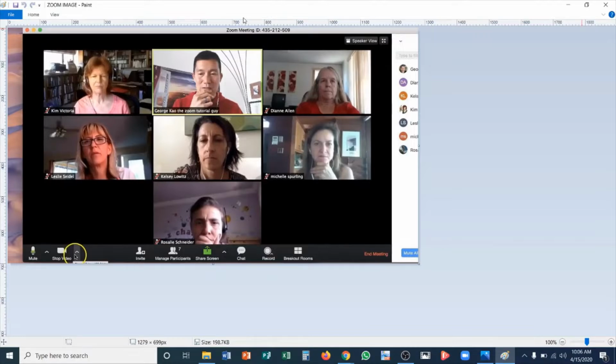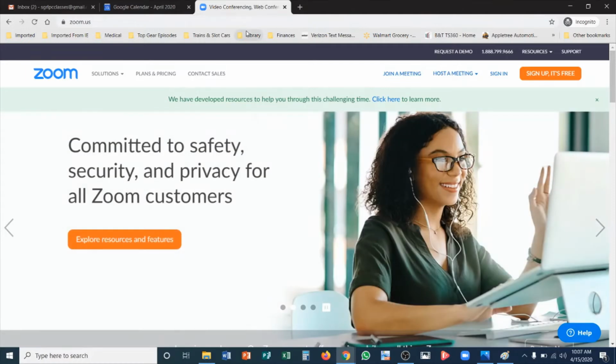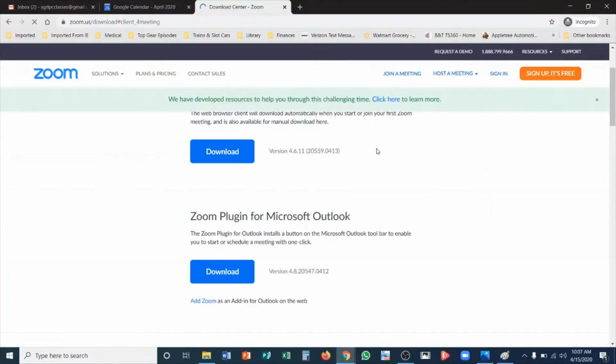You may first want to download and install Zoom on your laptop, smartphone, or tablet. If you're on a tablet or smartphone, just go to the App Store, search for Zoom, and download and install it as you would another app. On your computer, you can go to the Zoom website at www.zoom.com and then go to Resources at the top and click on Download Zoom Client. And it's just as easy as downloading any other application.